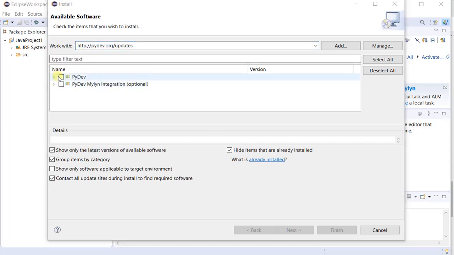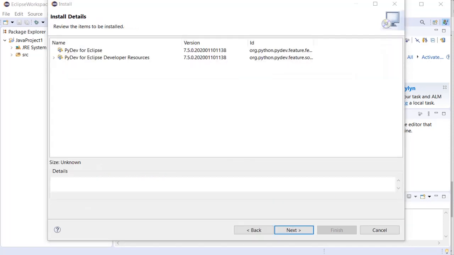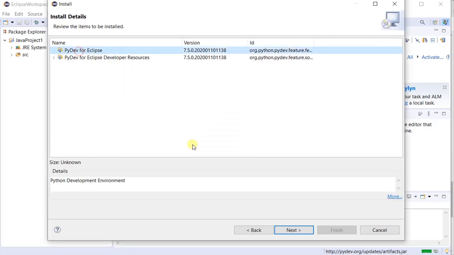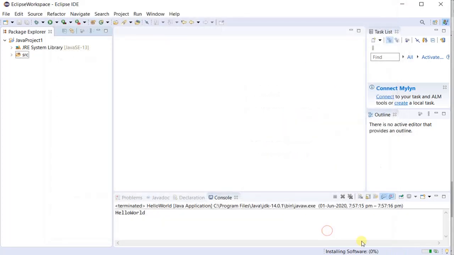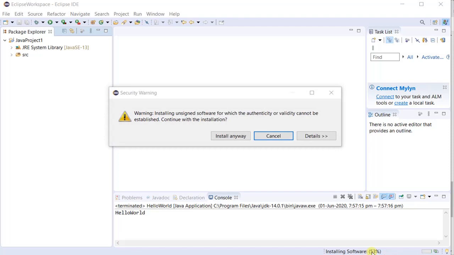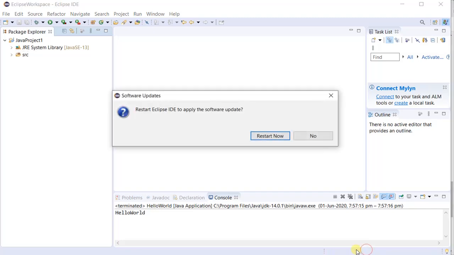So these are the libraries. For now, I will only install PyDev. Click next. I'll select PyDev for Eclipse and click next. Okay, I'll accept the license agreements and click finish. So the software here in the progress bar, as you can see, is being installed. It's asking me to restart Eclipse now. So I'll go ahead and click restart now.